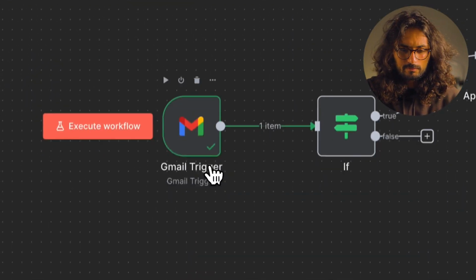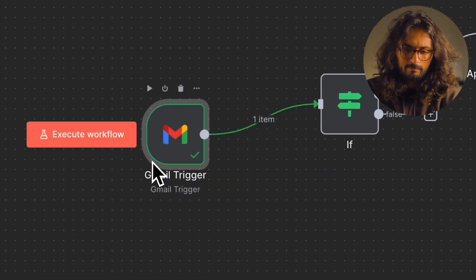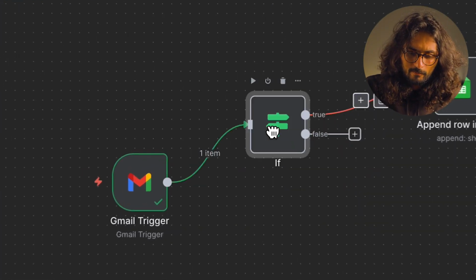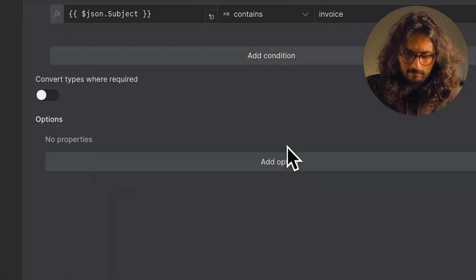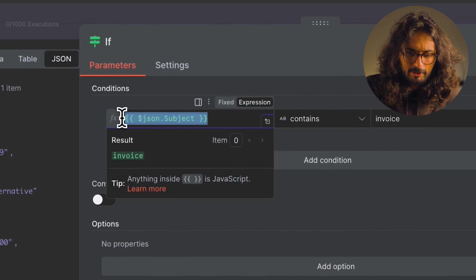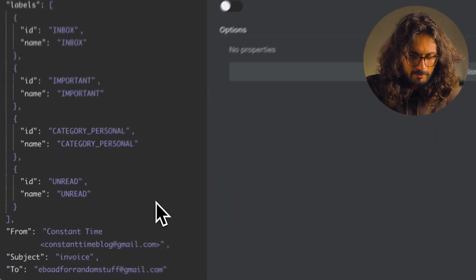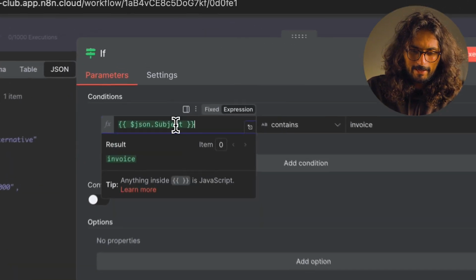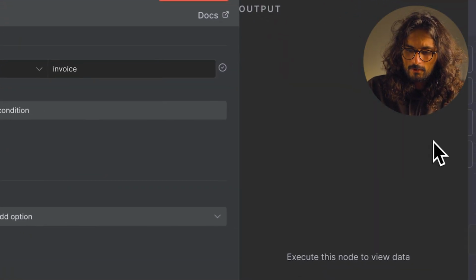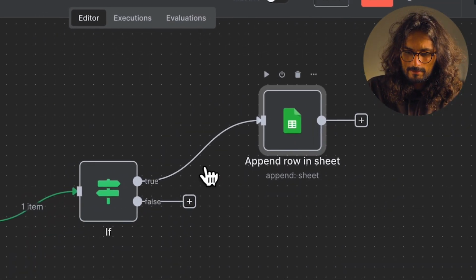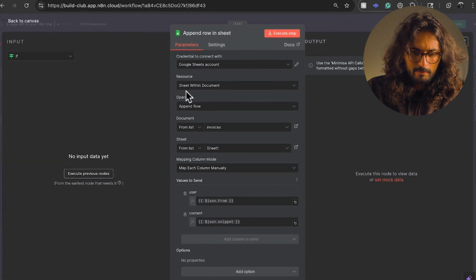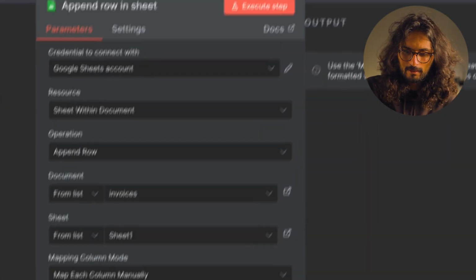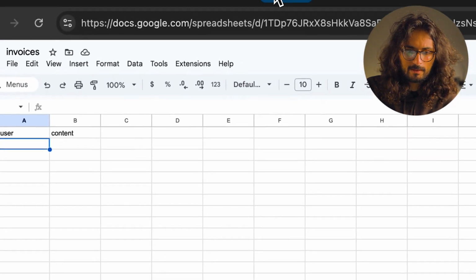So let me show you a little bit. Currently we have a Gmail trigger, which is when we get a Gmail message, and we added an if. What does that if look like? If the subject has the word invoice, which I ran a quick test on, you can see that it has an invoice. If it's true, I will put this into a Google Sheet, which has user and content. You can see it here, right?